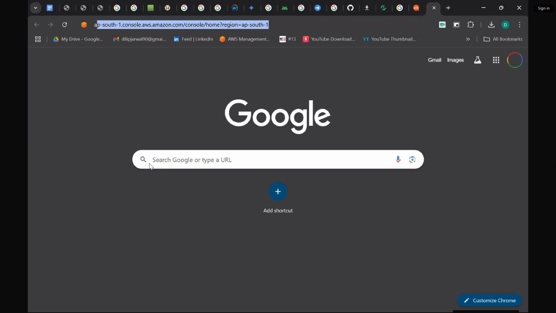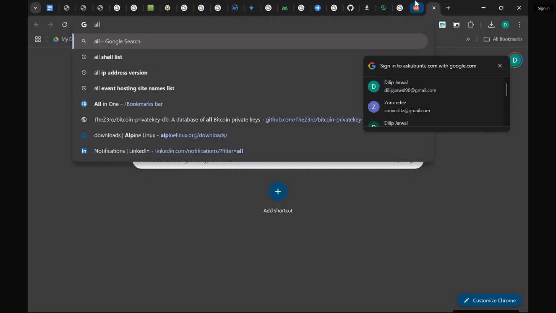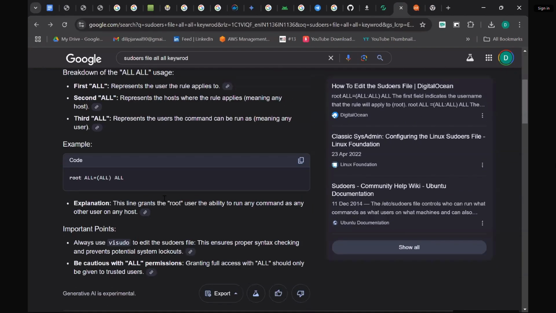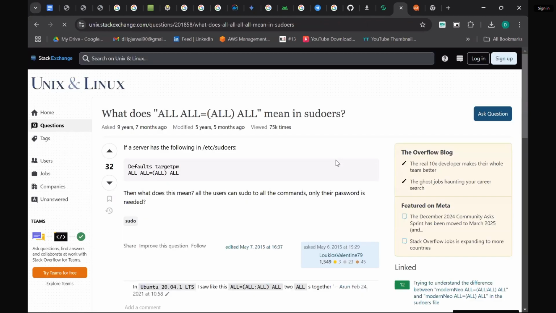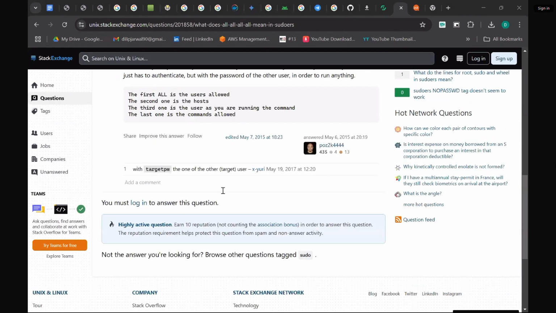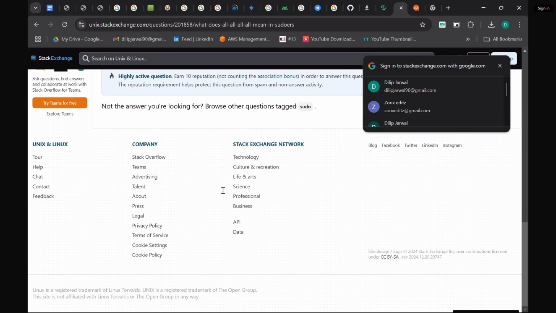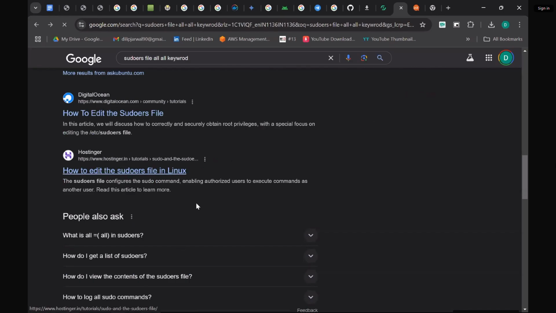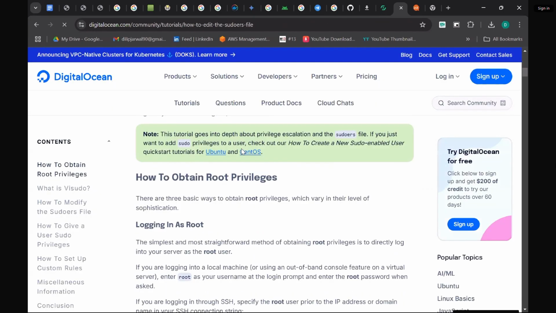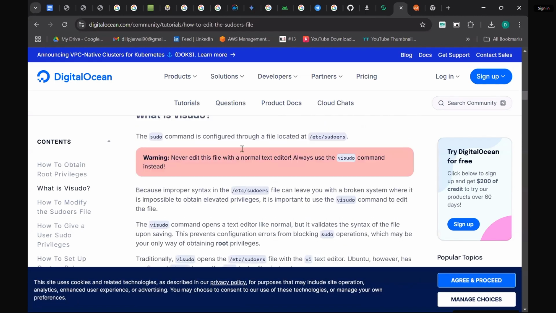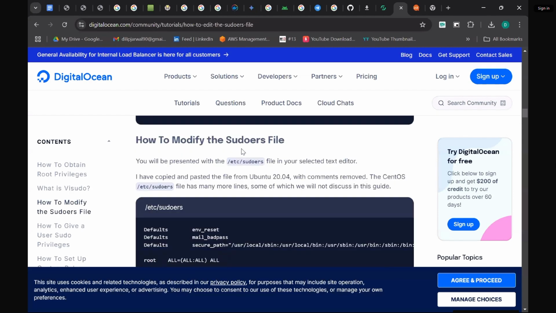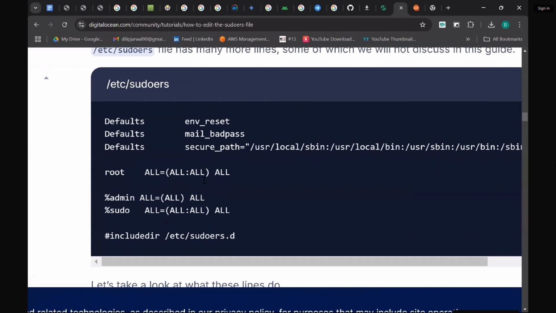Or we can check the example. If you want to run the command, ALL in sudo means from any target computer; if you want to restrict to a specific computer, you can provide the IP address there. So edit the sudo file. Let me check the documentation for the example. Normally we just enter the IP addresses here.